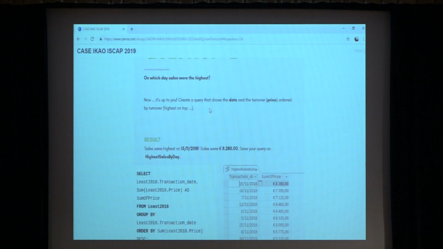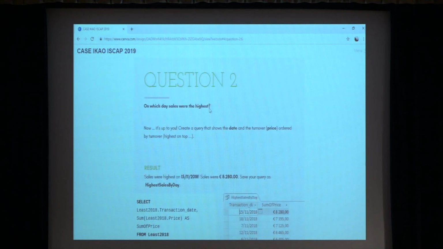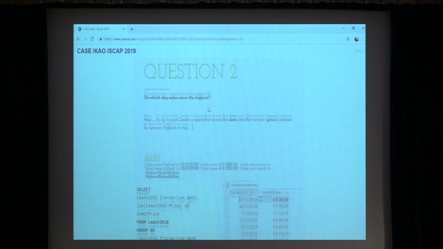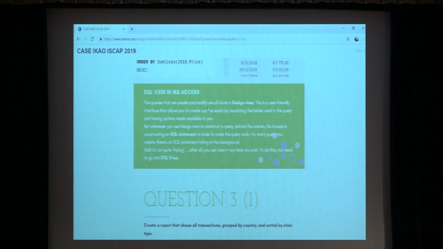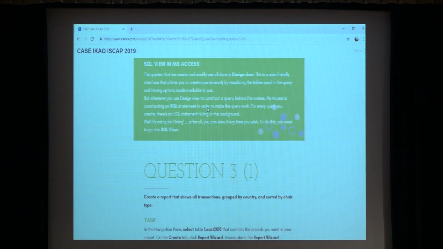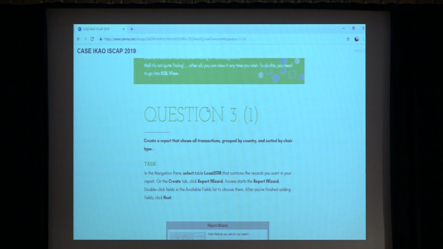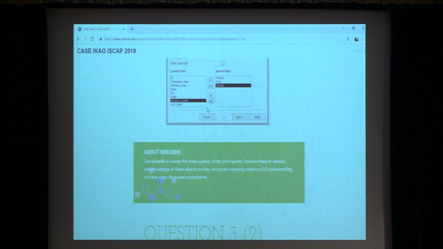And then there's a second question, and then it's up to you to find on which day sales were the highest, okay? So these are the main two questions that the sales department wants an answer to, okay? Once you did this, I will show you what you need to do, okay? And then we start with other questions, creating a report, and then we go on with the case.